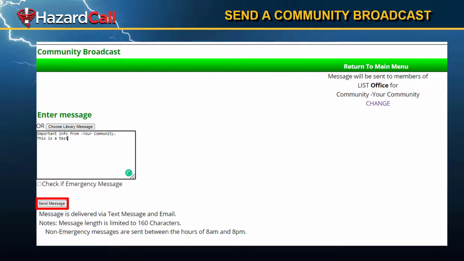All right, and if you don't want to do that, you can change it and go back to a different list. And again, the same rules apply about when you can send this message, when it goes out, the emergency box, everything like that is the same. Also, the message length is limited, regardless of when you send a community broadcast, to 160 characters.